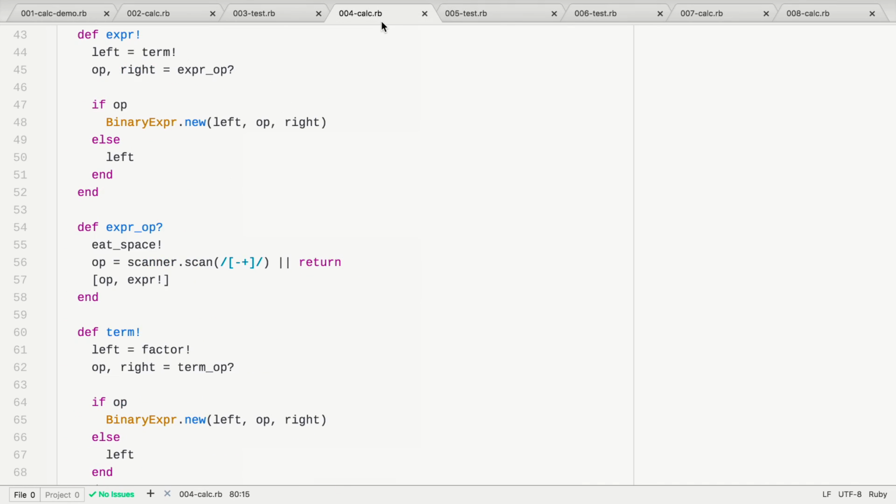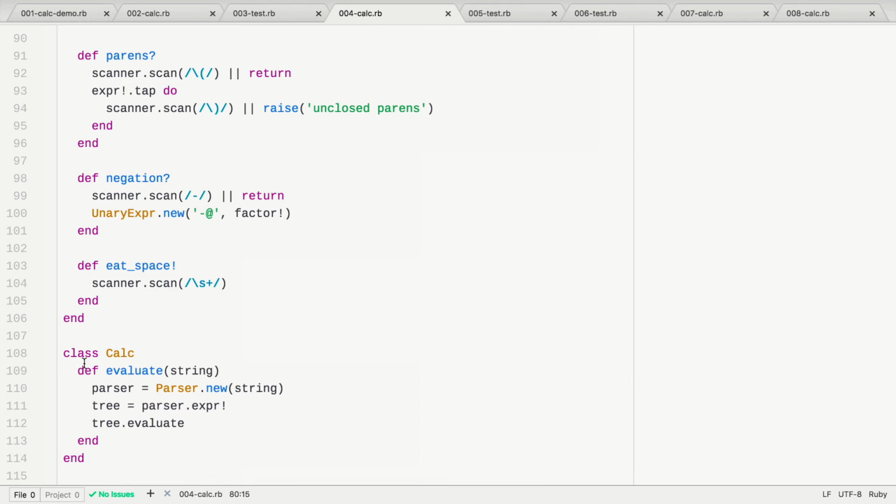And now our calculator becomes ridiculously small. That's our calculator class now. It's still just the one public method, but it now relies on those other classes to accomplish what it needs to do. It instantiates a parser, parses an expression, and then calls evaluate on the tree. And you're good.